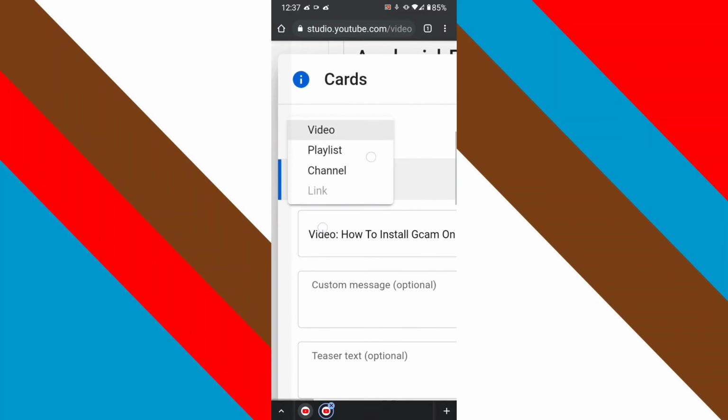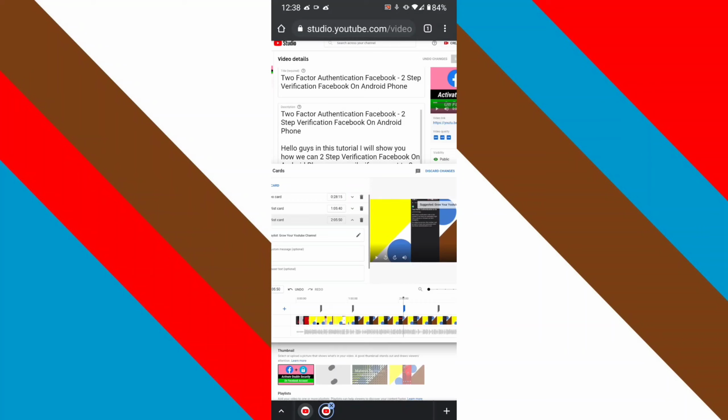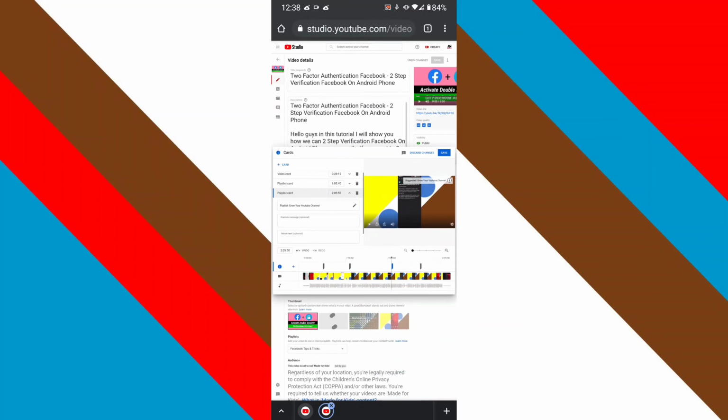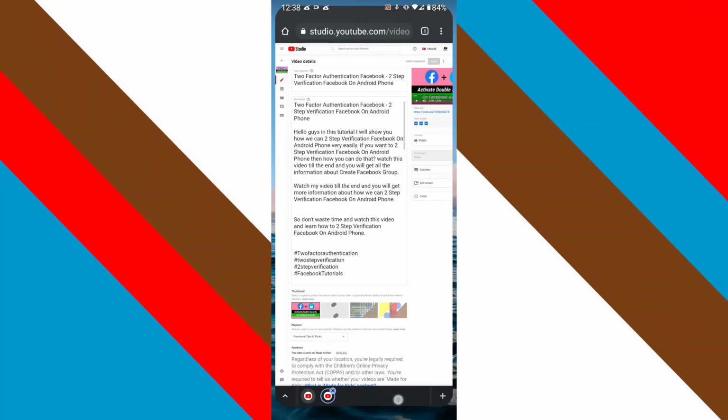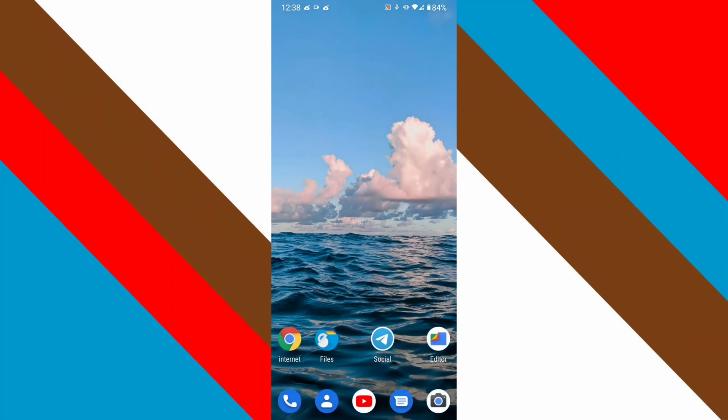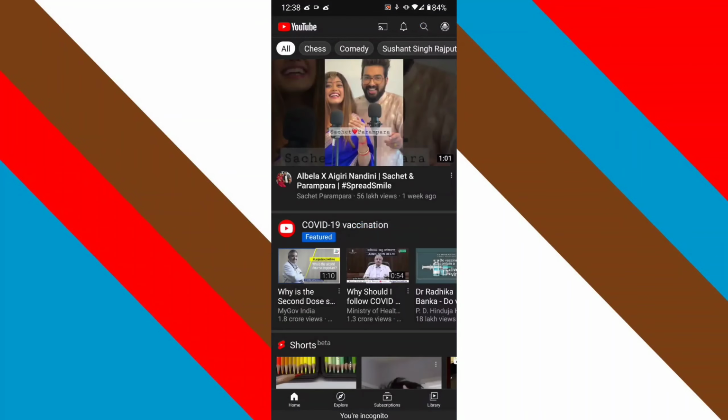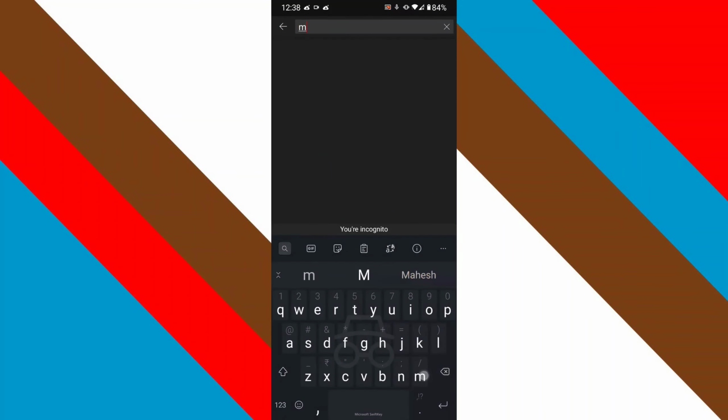Okay, so I'm going to add one more card here. You can set it step by step guys, it is a very easy process. After that, just click on save and your cards will be saved. So you will now be able to see your cards.